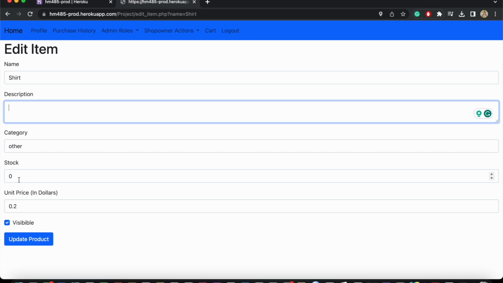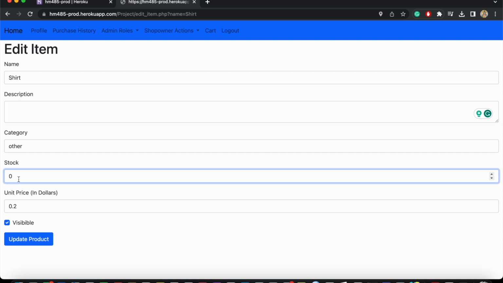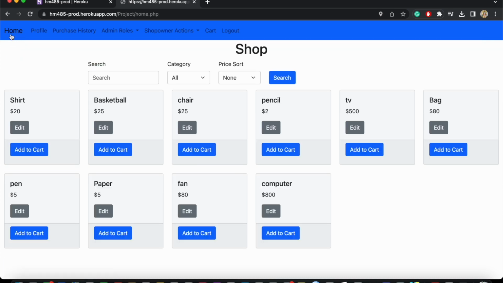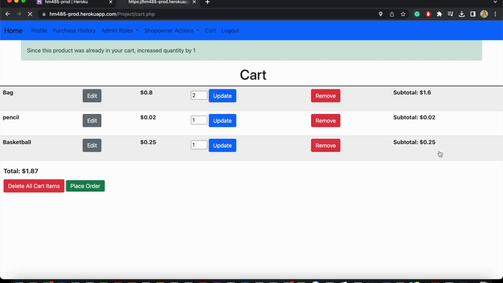So over here it says 0, which means there are no items in stock. So now we want to take that out, and let's say we want to do 50 items. So it's going to have 50 shirts in stock for customers to buy, and then this is the unit price. Then we're going to do update product. It's going to update the product, and then we go home, and now we can add to the cart, and then it's going to be added to the cart.